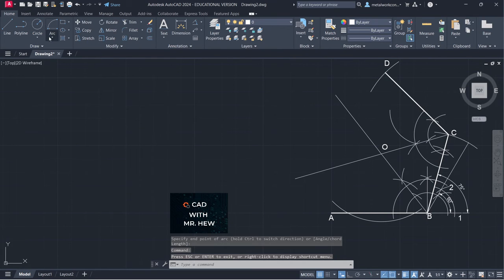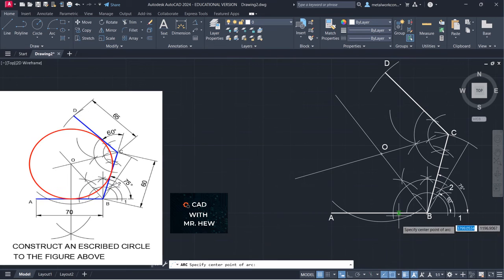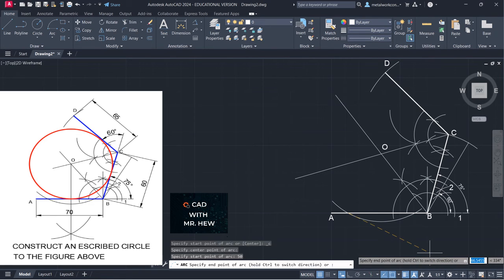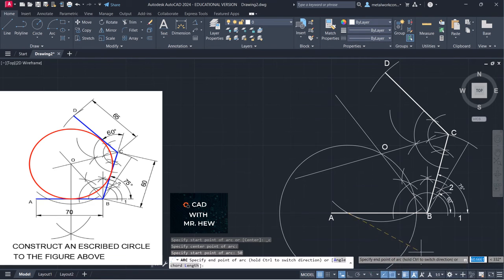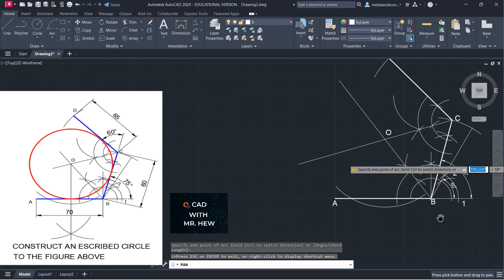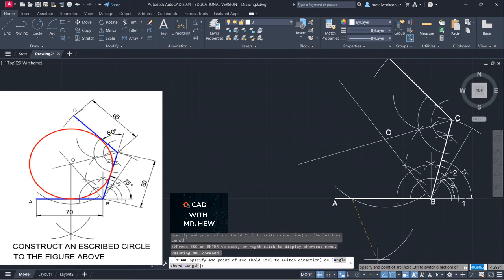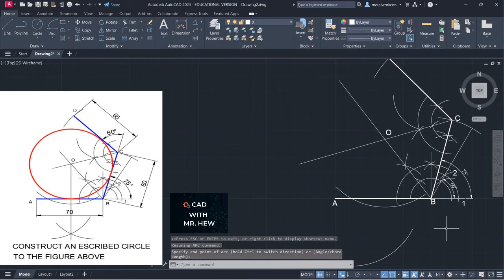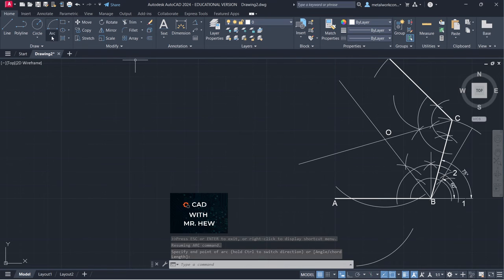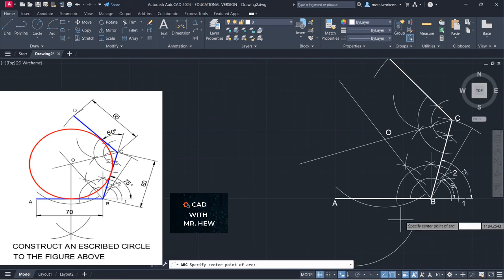So arc, center, start, and from this intersection, we're going to mark an arc 50 millimeters. All right, we're going to do the same thing from B. So we go arc, start, center, end from, not B, from this intersection. We're going to mark an arc which is 50 millimeters, enter.